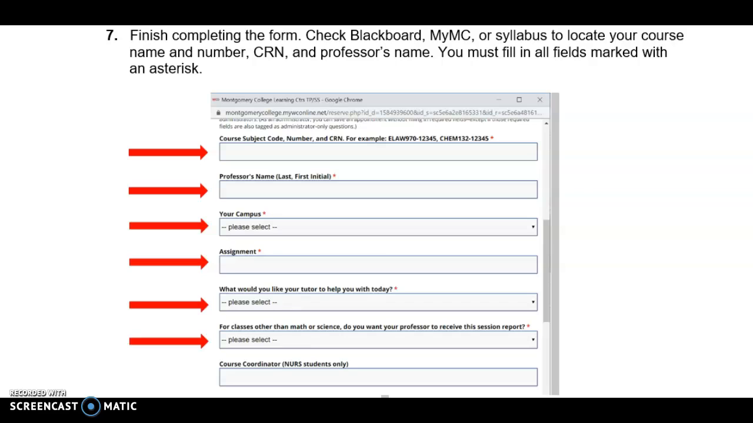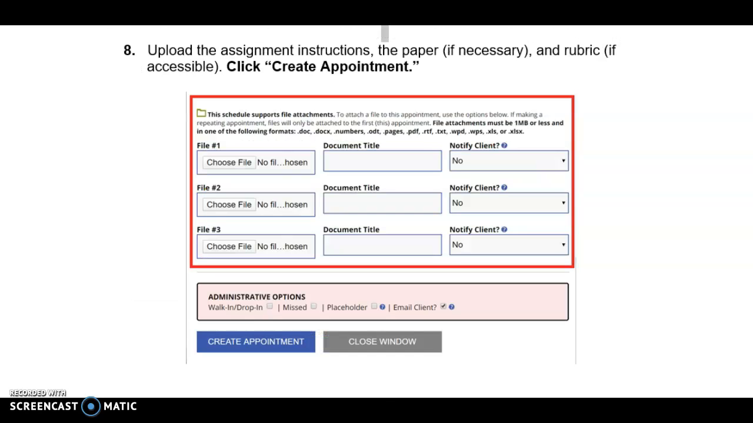Step 7. Finish completing the form. Check Blackboard, MyMC, or Syllabus to locate your course name and number, CRN, and professor's name. You must fill in all fields marked with an asterisk. Step 8. Upload the assignment instructions, the paper, if necessary, and rubric, if accessible. Then click Create Appointment.